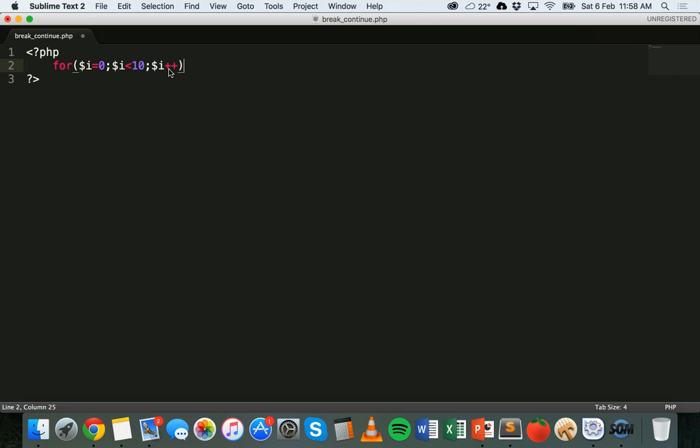So that's our counter there, initialized to 0. That is the condition that's being tested, and that's the increment. Then we're going to put the curly braces in.